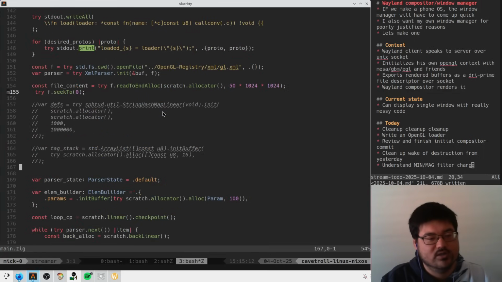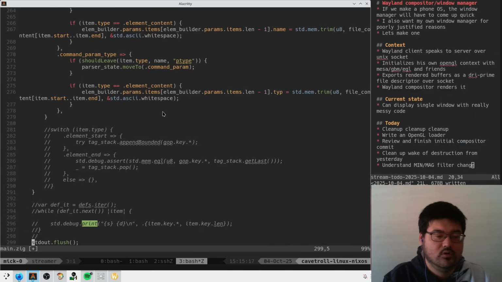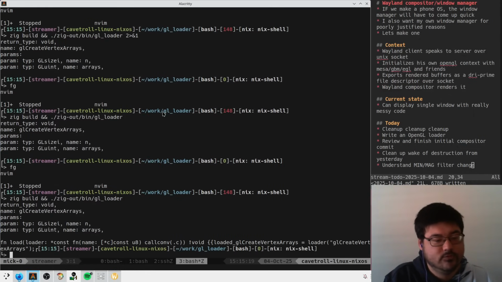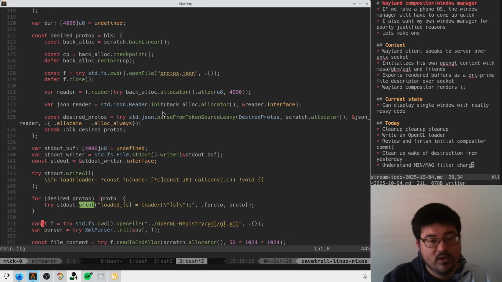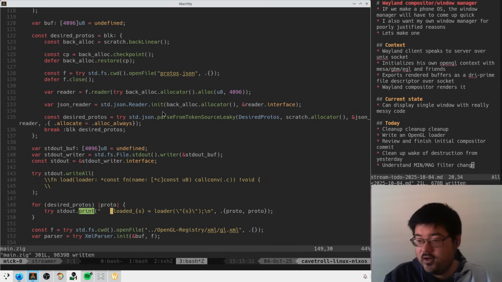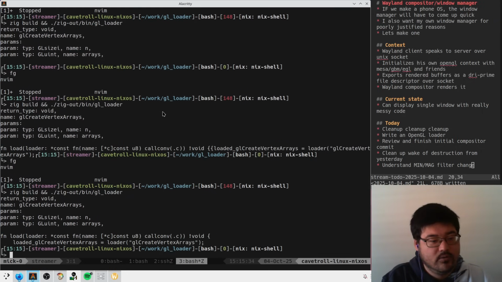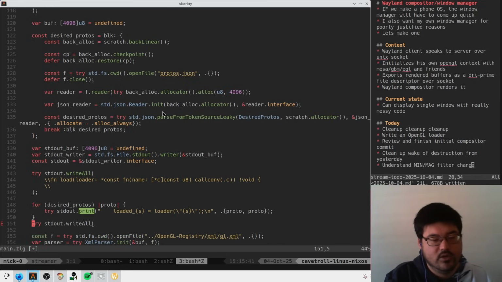Why? Oh, we need to flush standard out somewhere. Okay, cool. So there is our output. We forgot some new lines. And then let's also indent this a little bit. Okay. Then we close this thing. So we're done.